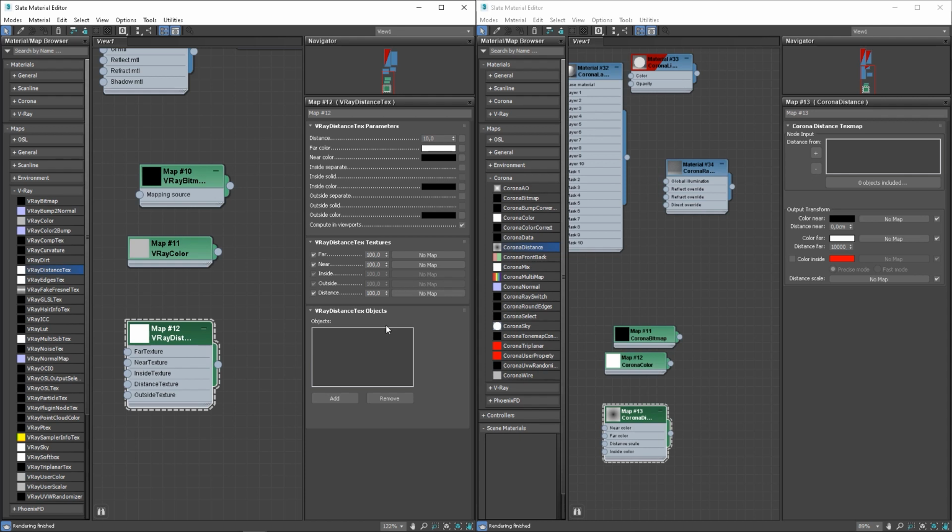We'll add objects here and here in Corona. We have similar objects to adjust in both render engines. And we can also add maps. So it's pretty straightforward.